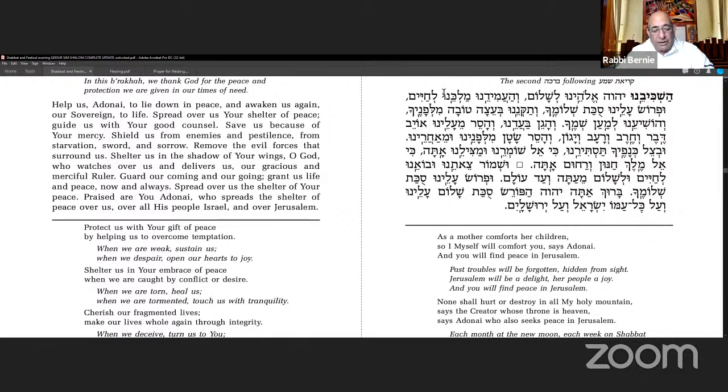Spread over us your shelter of peace and guide us with your good counsel. Save us because of your mercy and shield us from enemies and pestilence, from starvation, sword, and sorrow. Remove the evil forces that surround us. Shelter us in the shadow of your wings, O God, who watches over us and delivers us, our gracious and merciful ruler. Guard our coming and our going.